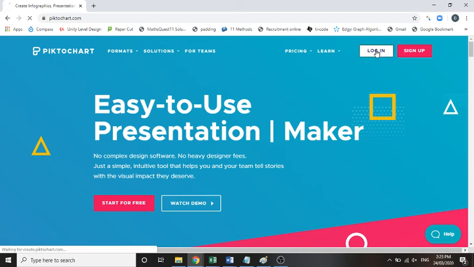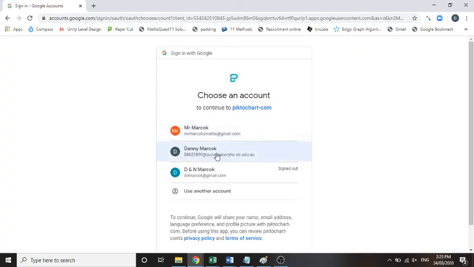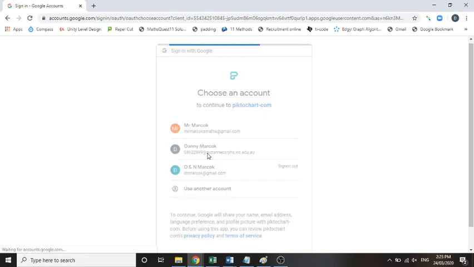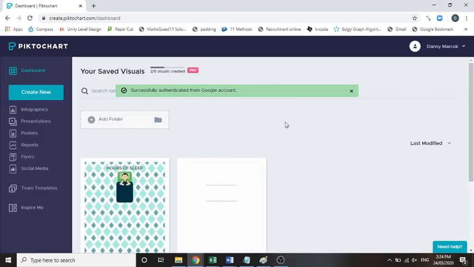I'm going to log in. Now it's going to ask what I want to log in with. I can sign in with Google. This is what you guys do: sign in with Google, and then I will choose my Suzanne Corey account. So you guys have all got one of those as well. I choose that one, and it's successfully authenticated from Google account.